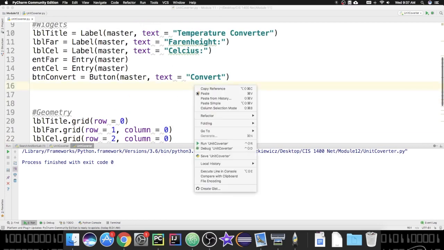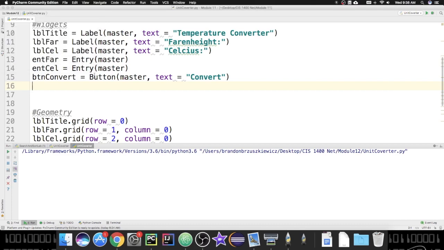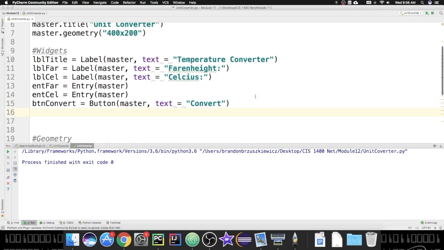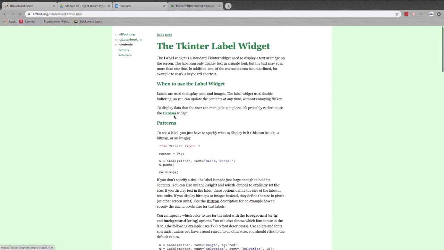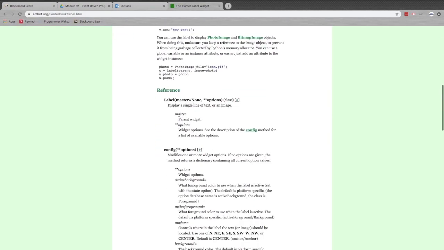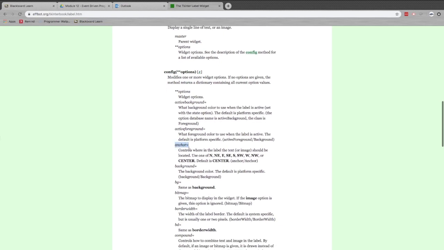For instance, I might want these labels to be right up next to the entry field so it looks a little cleaner. Let's do that first and foremost. To do that, what I need to do is look at a couple things about the label. I can look down into the options and see how I want to work with it. There's one of these options called anchor, and what it will do is control where in the label the text or image should be located.